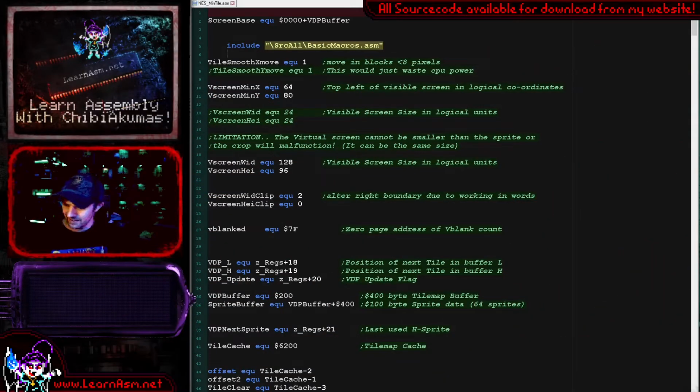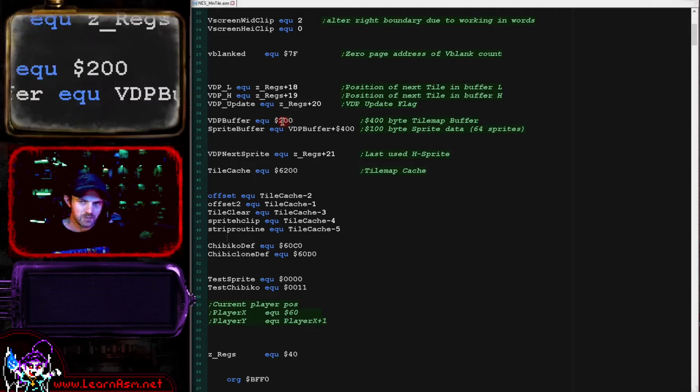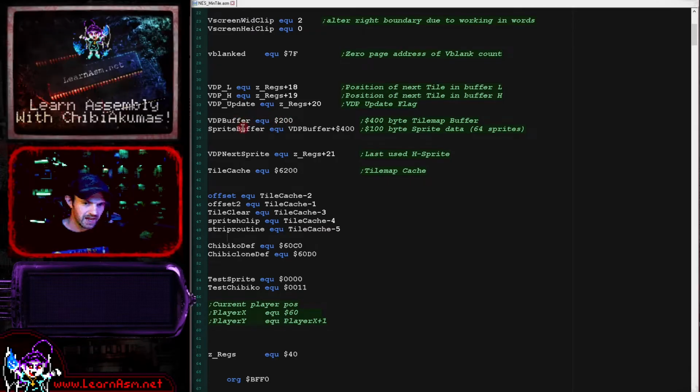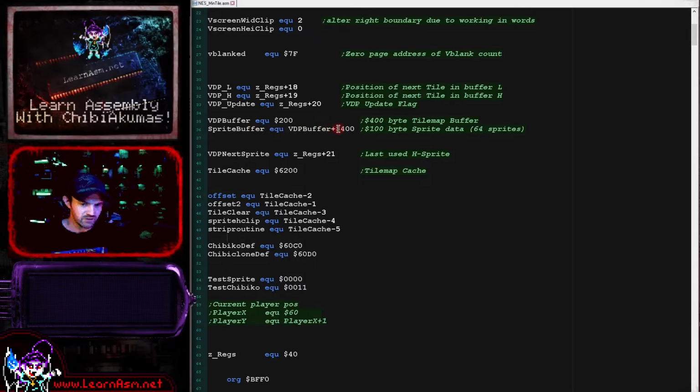So let's go over and take a look. Okay, so here's our code. What we're going to do is define a VDP buffer here, at memory address 200, and we're defining a sprite buffer. We're allocating 400 bytes in hexadecimal for the VDP buffer for the tilemap, and then that's our sprite buffer, which is 256 bytes.